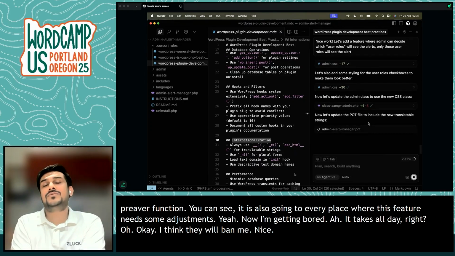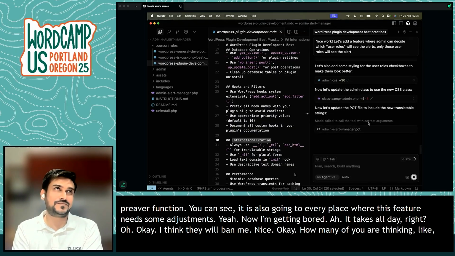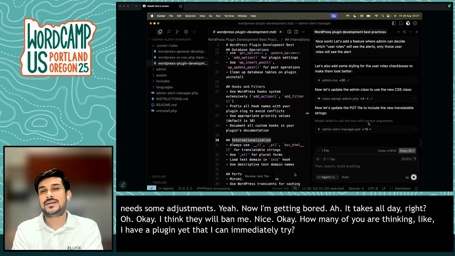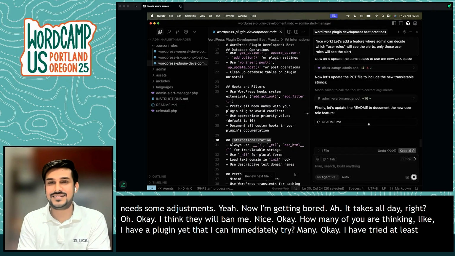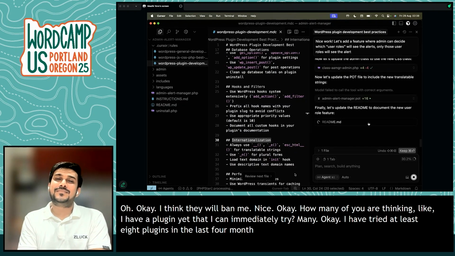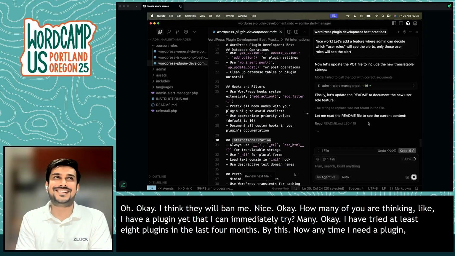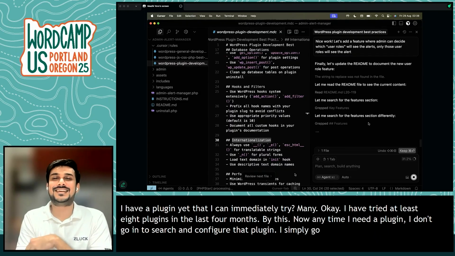Okay, how many of you are thinking, I have a plugin idea that I can immediately try? Many. Okay, I have tried at least 8 plugins in the last 4 months. Now, anytime I need a plugin, I don't go to WordPress.org and search and configure that plugin. I simply go to Cursor and say, hey, let me do it.